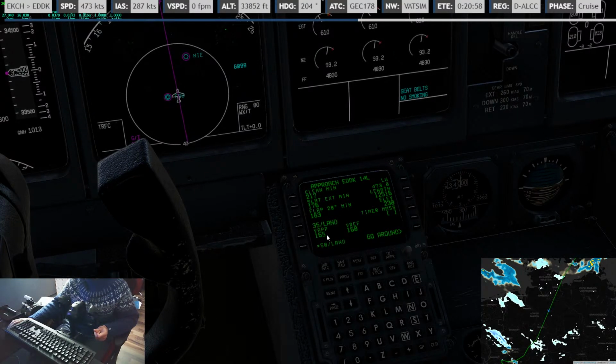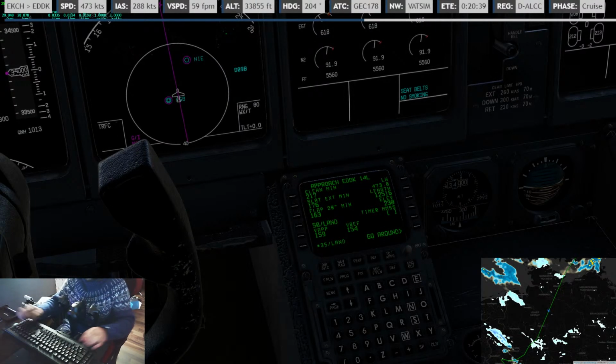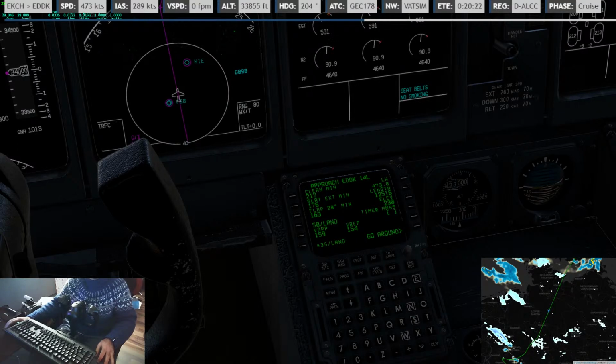Page says flaps 50, landing is 159, the approach speed. I want to check the weather for Cologne. Let's go to the thermometer page. Okay, 7 knots of wind. Altimeter is 1002. Then set the standby altimeter for Cologne, 1002.